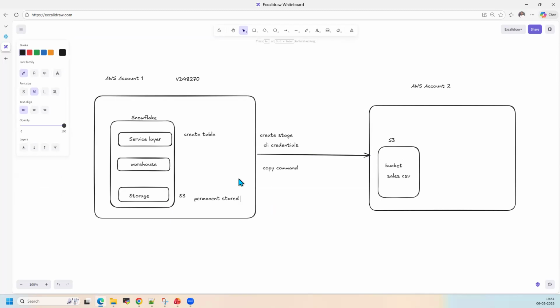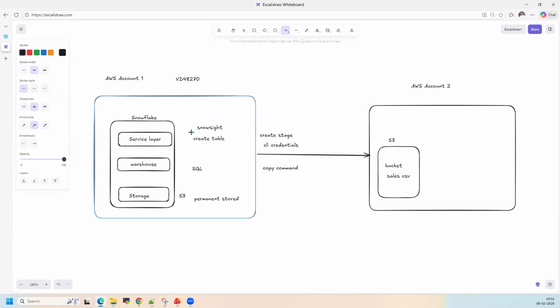If I run a SQL, it runs on the warehouse, and I created the database and everything using the service layer. I used Snowsight. I created the table, I created the database, and I worked on the service layer. We accessed the service layer and then we created tables. So this is how we worked in the previous session: we created a table, we created a stage, we loaded this account's data into Snowflake, and the data was permanently stored here.